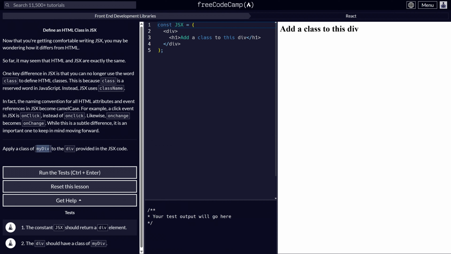Apply a class of myDiv to the div provided. So here, normally in HTML, we would say class equals, and then some class name in quotes, or multiple class names separated by spaces. But instead, we have to use className because class is reserved here. JavaScript uses the word class. So this class would be fine in HTML, but because this is JavaScript-y, we need to reserve the word class. Oh yeah, it said add a class to this div, so the div, not the h1.